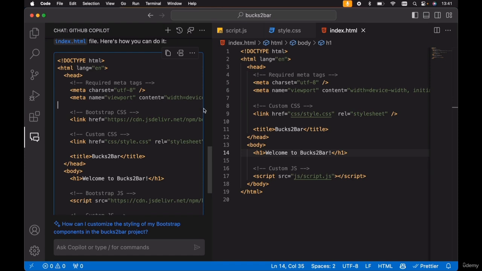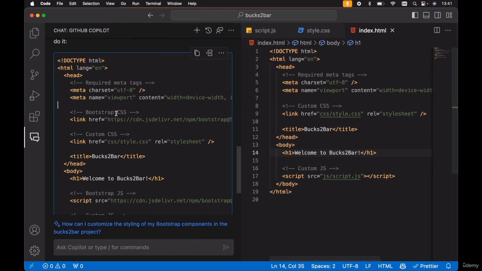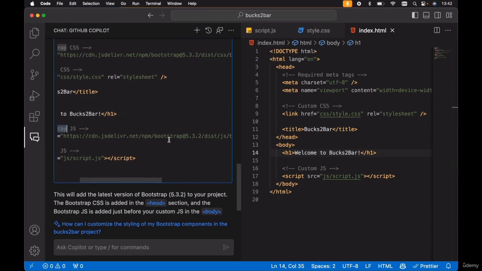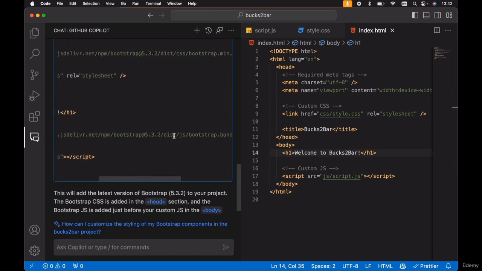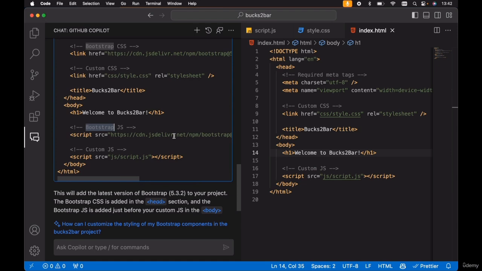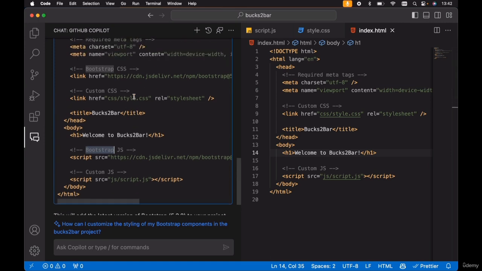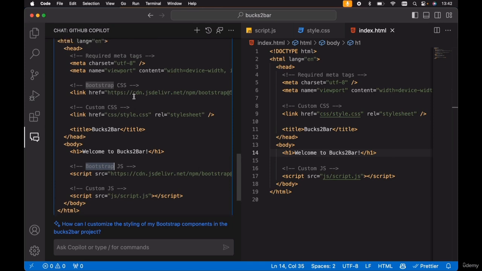Additionally, we can see that GitHub Copilot has actually added the CSS, and if we scroll down here, the JS as well, also using the JS link from the Bootstrap documentation. It's added these 2 links in to these URLs. It's added them into our index.html file. So it hasn't created a brand new index.html file. It's actually integrated these 2 links into our already existing HTML file.